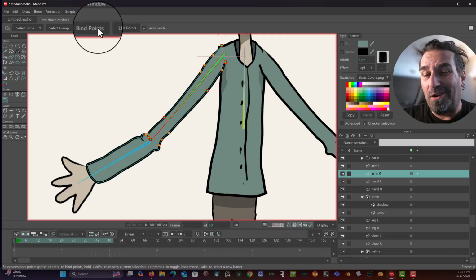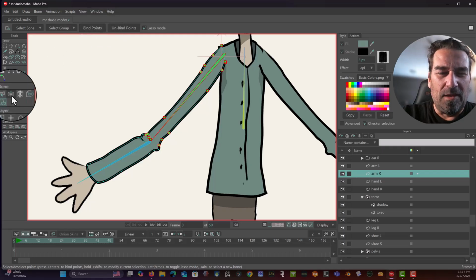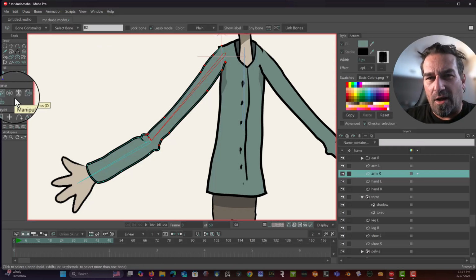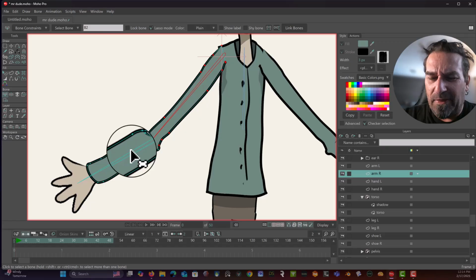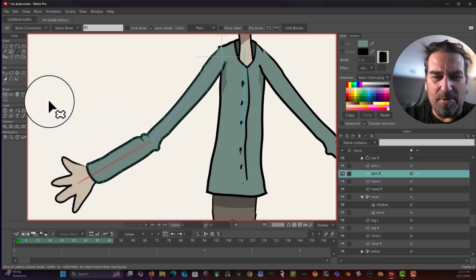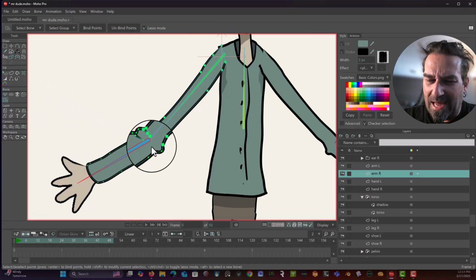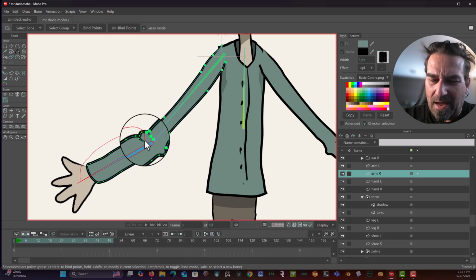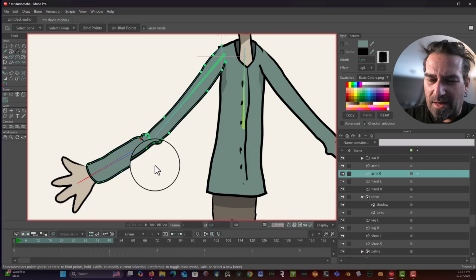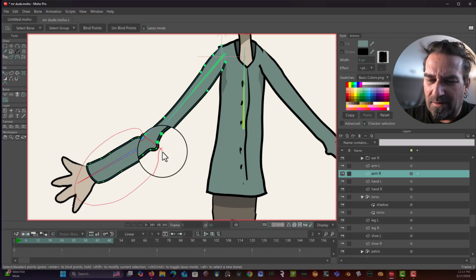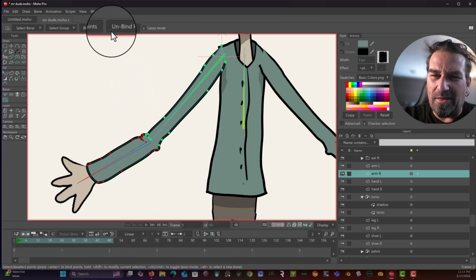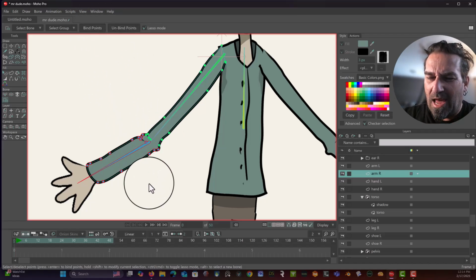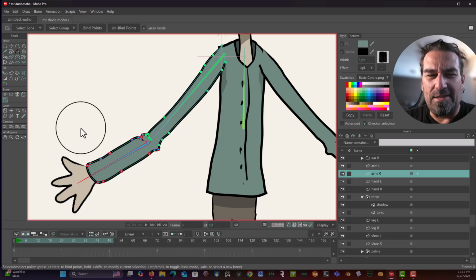Now this isn't a tutorial on binding points, but you might as well learn because we have to do it anyway. There's going to be another tutorial specifically on that later. But then we come down here now and select our next bone, select the bind points tool again, and select all these remaining points that need to be associated with that bone. Make sure that you surround them all and that they all light up, and then we click bind points. And now everything should be bound together.